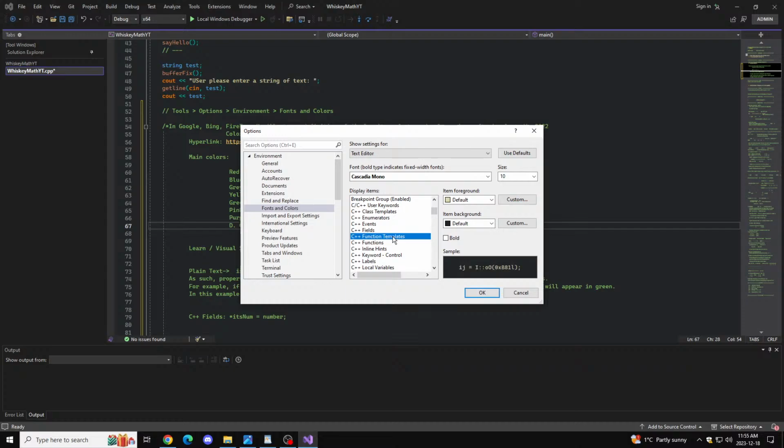Function templates, I left default. Functions is custom. What are functions? If you're a coder, you should know this. Functions, methods, they kind of go hand in hand when coders are talking the lingo.